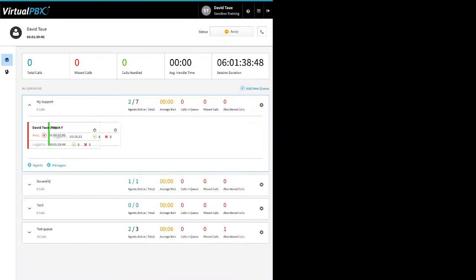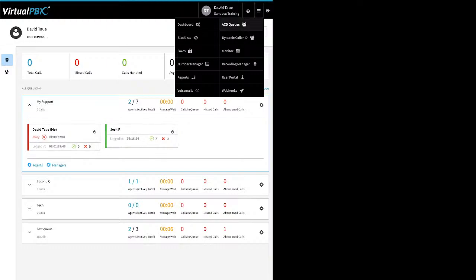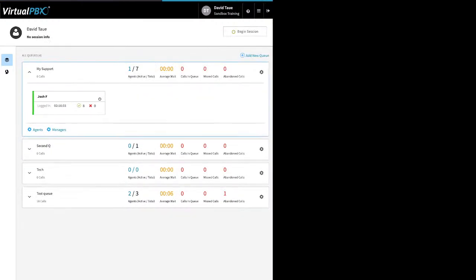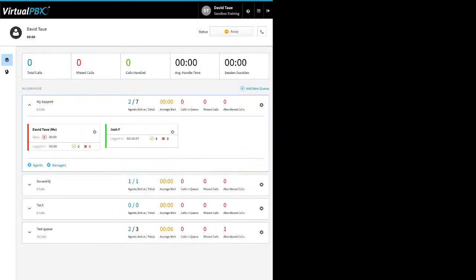Now, for your staff members, once they are assigned to queues, they would have this ACD queue option here. Let me end my session real quick. So beginning of their day, they would click on Begin Session. Right, that puts them into whatever queues they've been assigned to, but they start off in away status.